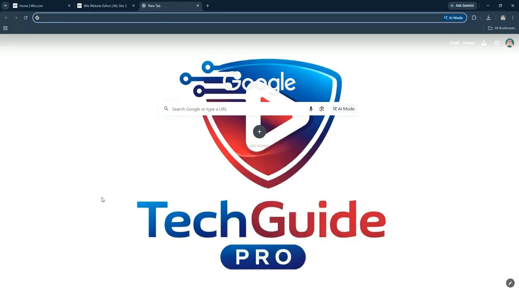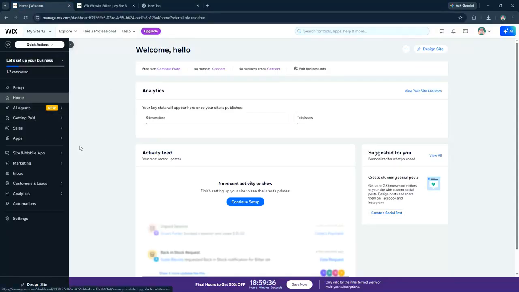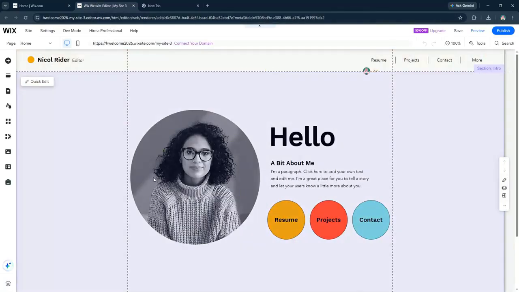First, go to your Wix account and navigate to the dashboard. Once there, click on the Editor X option to open the editor. You'll be greeted with an intuitive interface that's designed for both beginners and advanced users. Start by choosing a template that best fits your project. You can select from a variety of templates, whether you're creating a portfolio, a business site, or an online store.